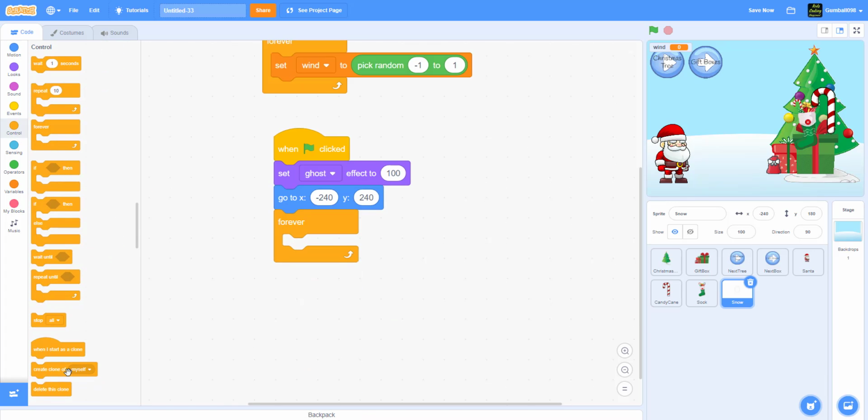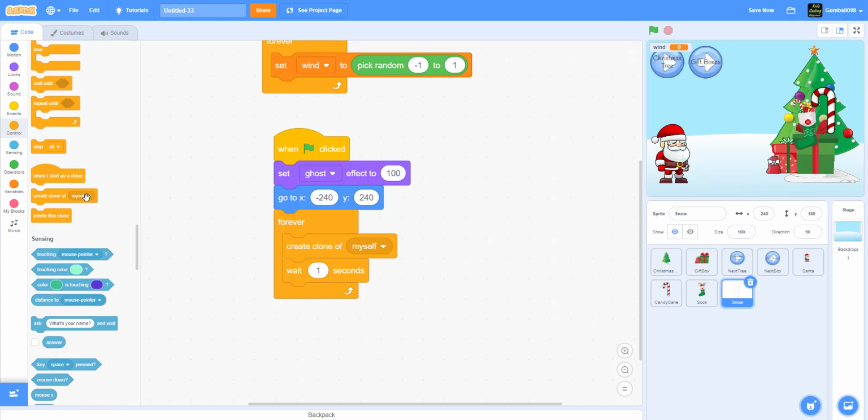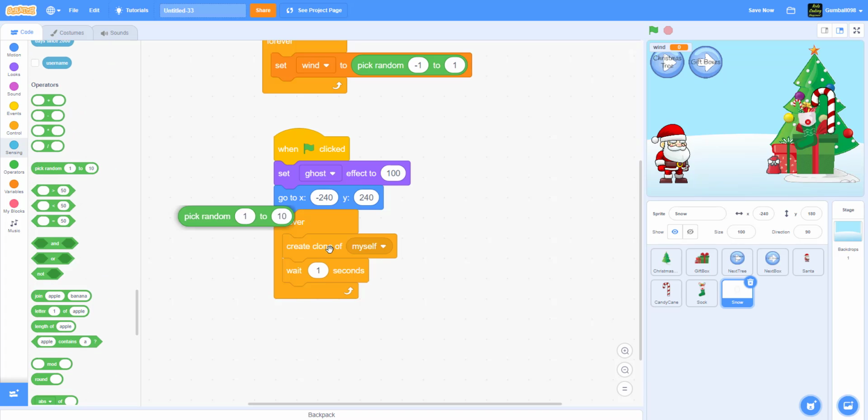it'll create a clone of myself. And it'll wait a pick random of seconds. So it'll wait pick random 0.005 to 0.01. And the snow will start falling.